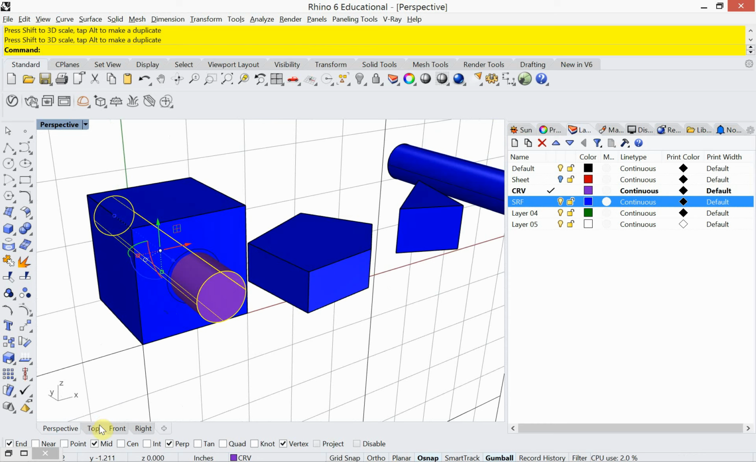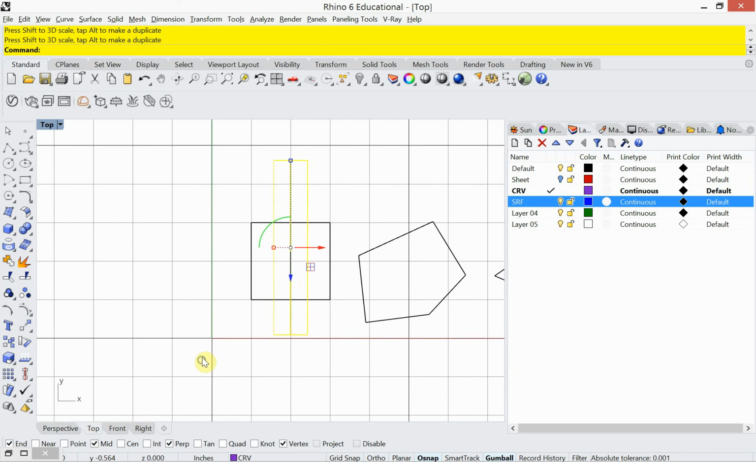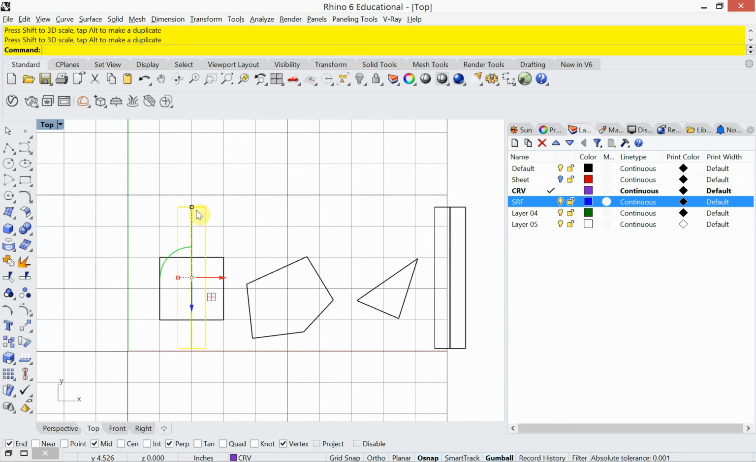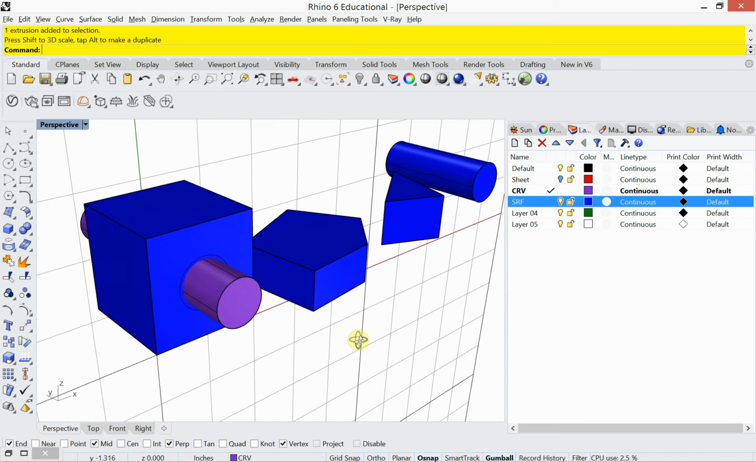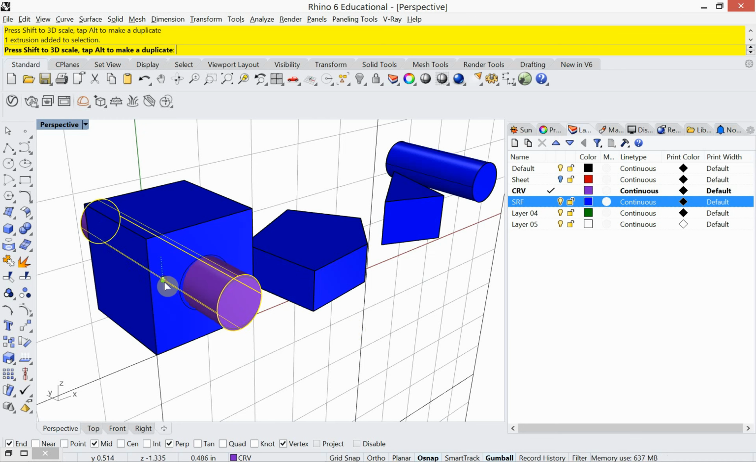Okay, I was looking for, let's go to the top view. There we go. So I was looking for scale in the other direction. So that's called the gumball. At the bottom of my screen, you see I have gumball turned on. I'm getting used to using the gumball and liking the things that I can do with it. Okay, make this bigger.